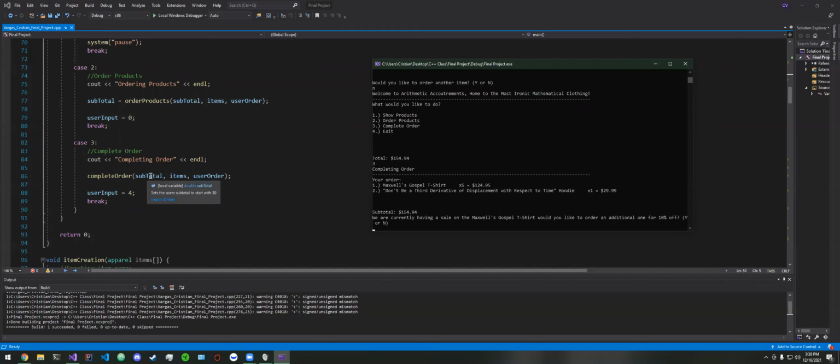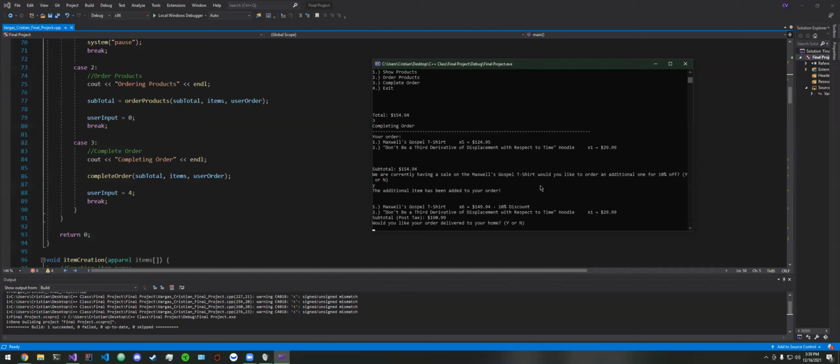Now it gathers that subtotal item array from earlier, and the user order, which is the vector for the user's decisions, the user's orders. And now it puts it through this, and it shows my order. So I have my Maxwell's Gospel t-shirts, 5 of them. I also have my hoodie, and it shows only one of them, and it shows my subtotal, but it says, we are currently having a sale on the Maxwell's Gospel t-shirt. Would you like to order an additional one for 10% off? Yes or no? And I'll say, sure. Yeah, I would like to buy another one.